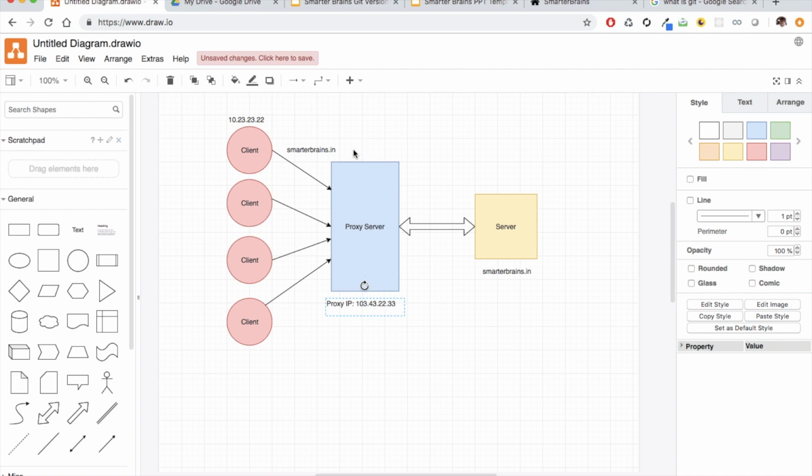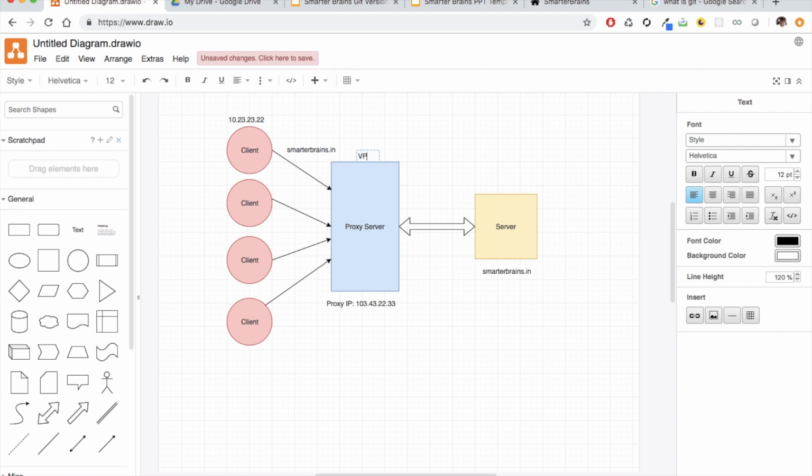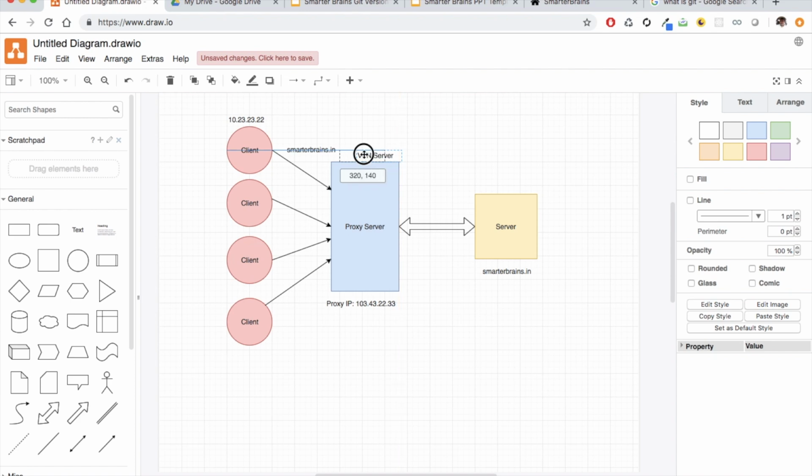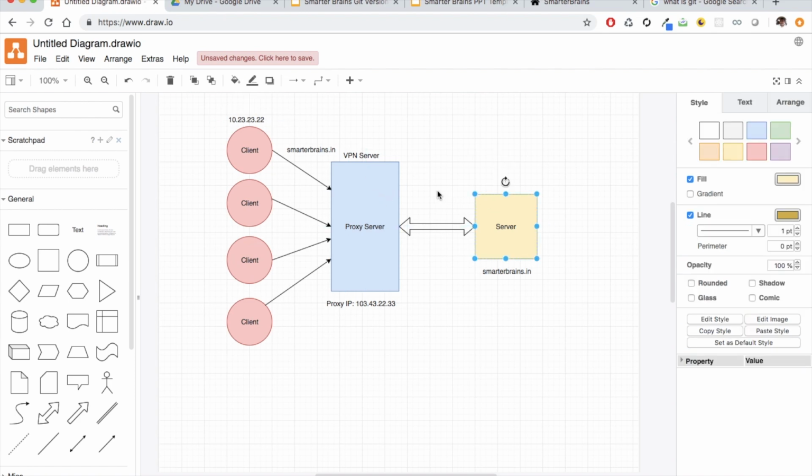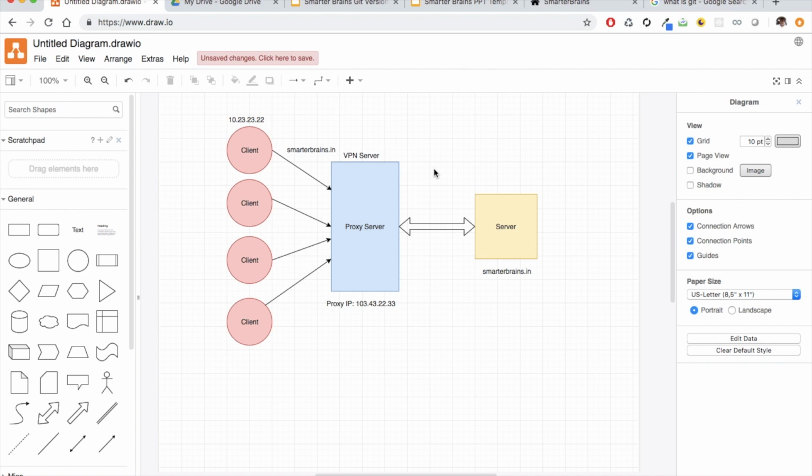So you can also consider this as a VPN server. A VPN server, as you might be aware, is a server that hides your identity and allows you to access websites which might be restricted in your country or by your ISP provider. What a VPN server does is it lies in some other country and routes your traffic via that country. So that is how the proxy server actually functions.